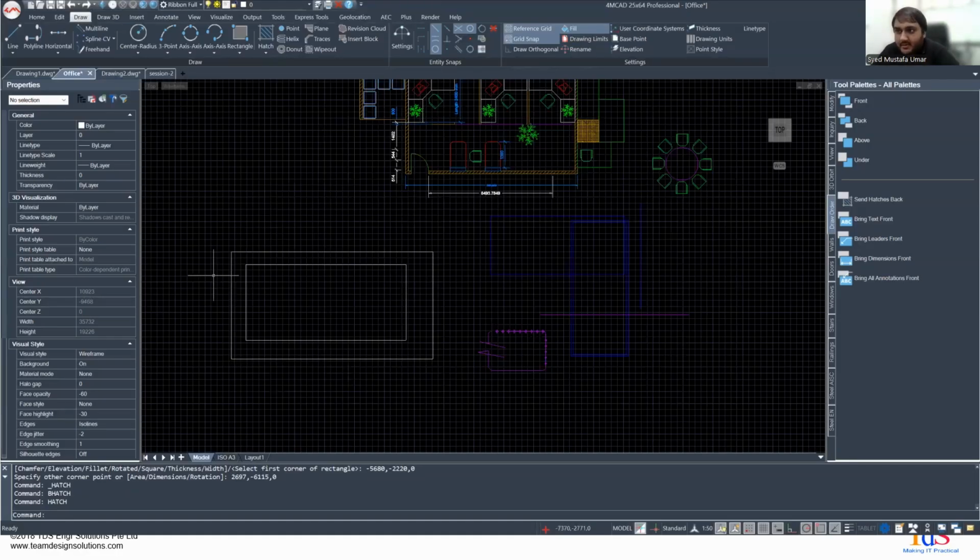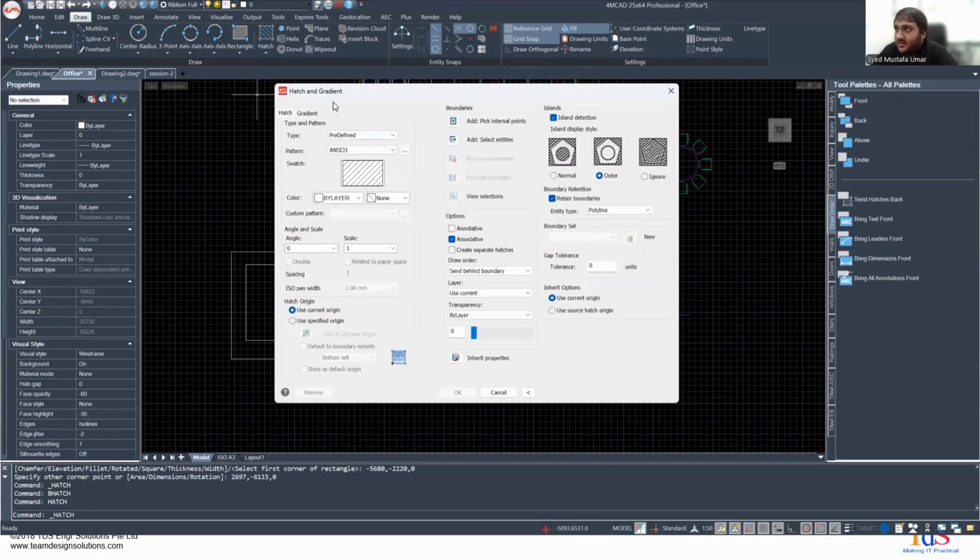Coming back to 4MCAD, let's try creating one right now. So I'll use the UI to keep it simple. Now there are a few important points to note over here.